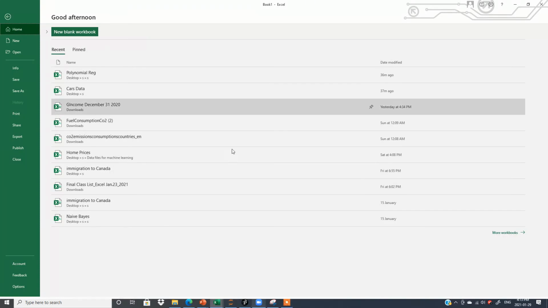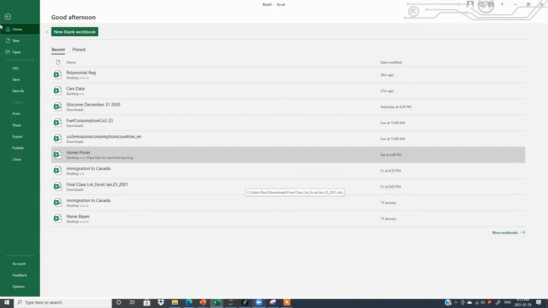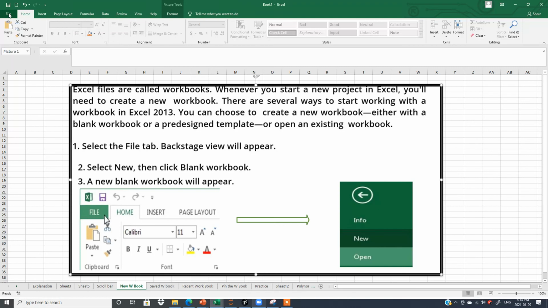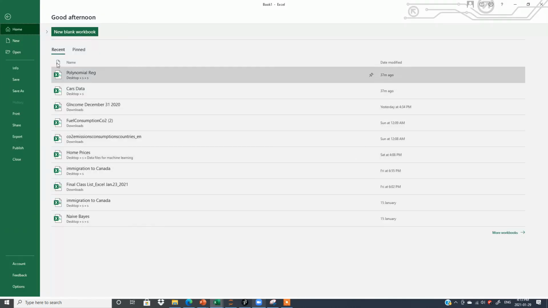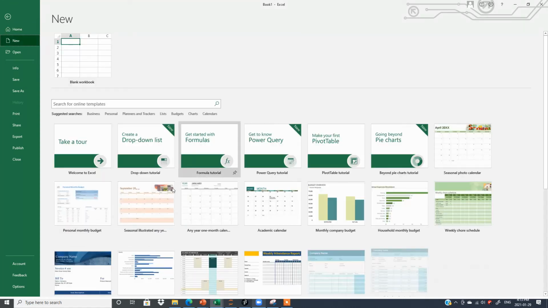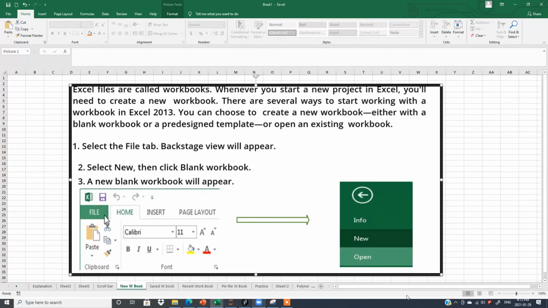This is called the backstage view. If someone asks you what the backstage view is and how you will go there, what you have to say is: click on the file tab, this one, and this is the backstage view. This is also the new option. Click here, it will give you different templates, but we are looking for the blank workbook. So click here, right? Then you can have a new workbook in your Excel to work on, right?